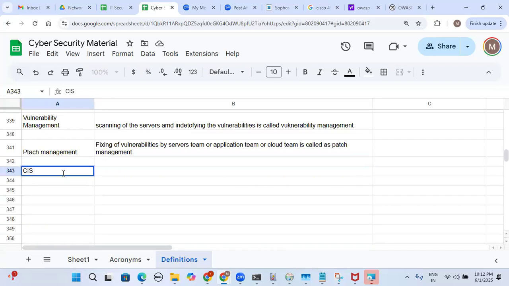Next one, CIS benchmark. CIS stands for Center for Internet Security. I have shown this one already. CIS is also an institutional organization, and it's free of cost. We don't need to pay any money.